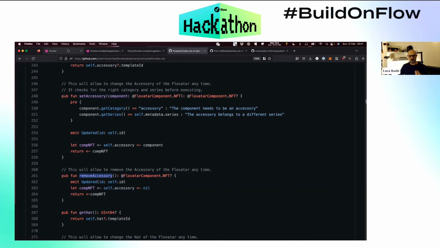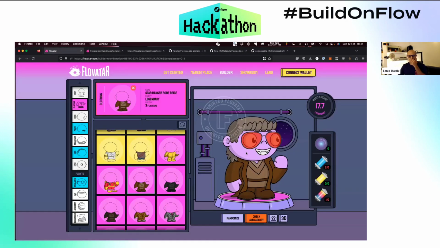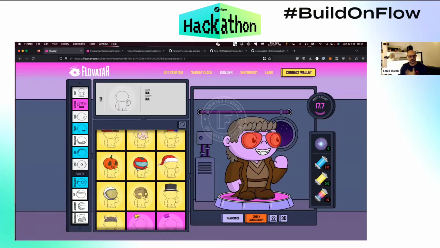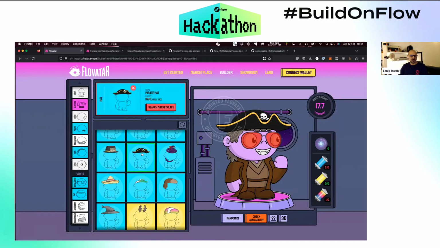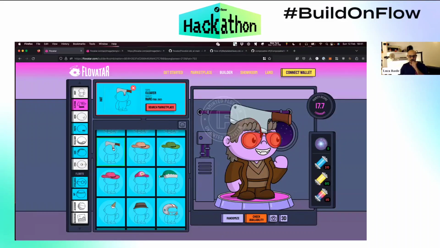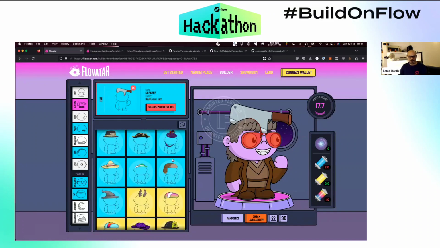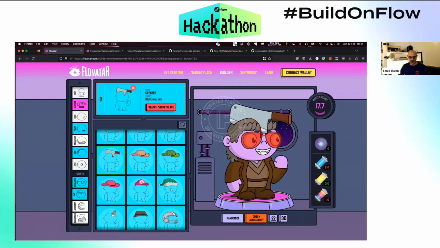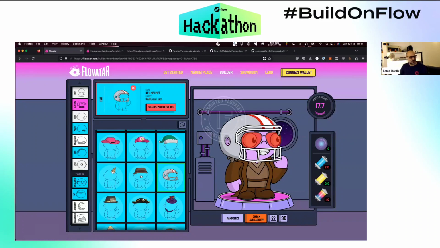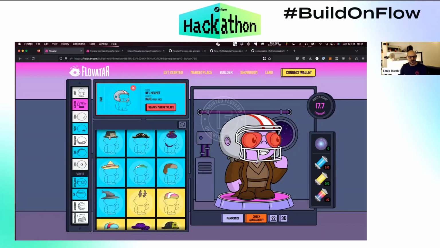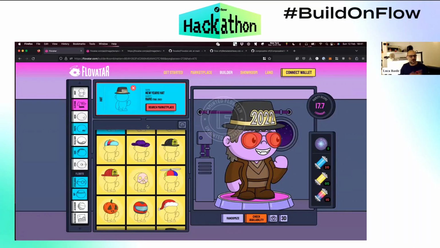With just this simple ability, you can open up so many possibilities of creating new things that will extend your collection over time. For example, we did this one for Halloween, and this is now for the Super Bowl, and we have so many new things that came along the way. This is for New Year of last year, so you can see how a project can be so much more alive if you have this approach.